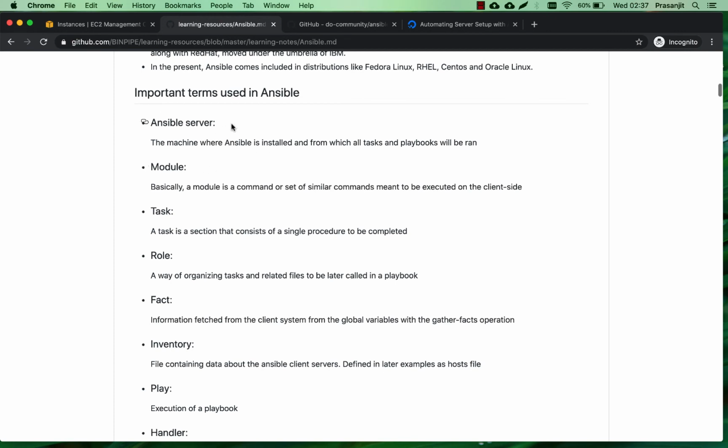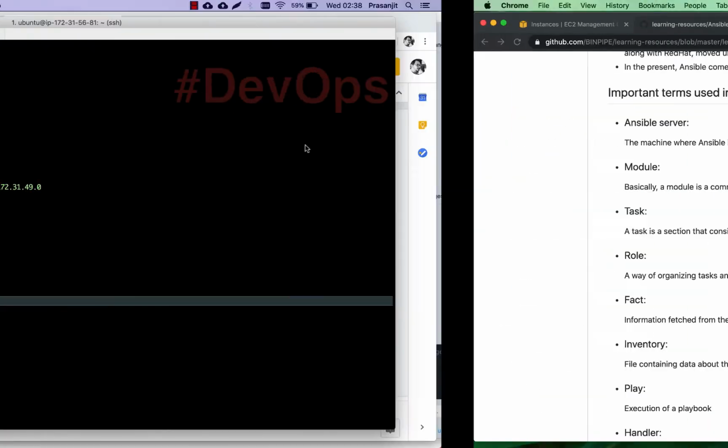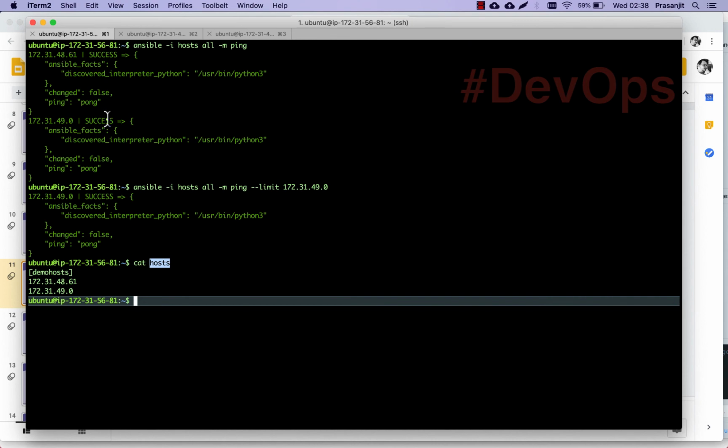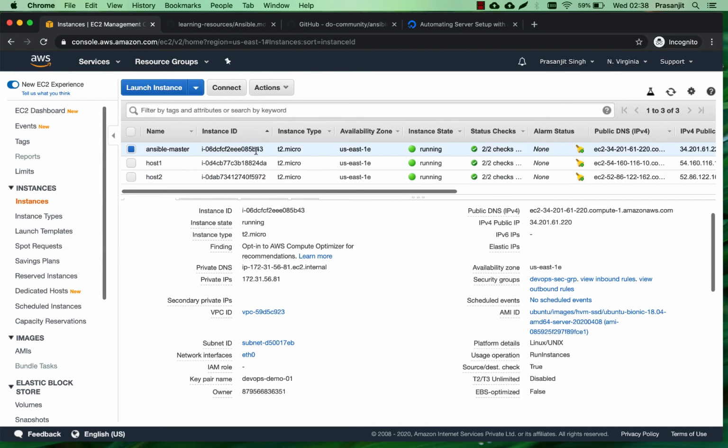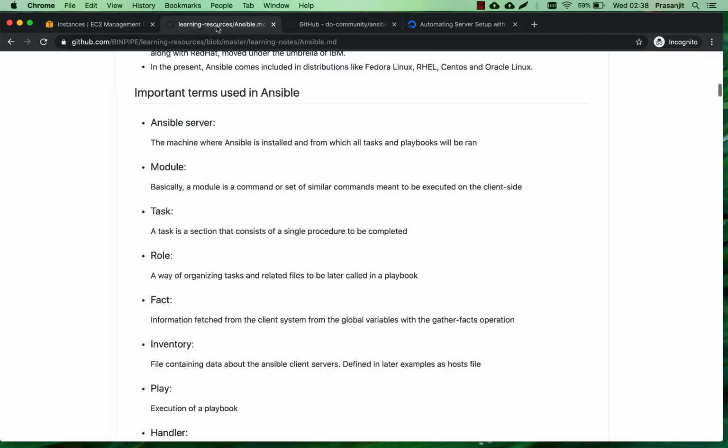What is the Ansible server? A machine where Ansible is installed and from which all the tasks and playbooks can be run. Now you know what it is. This master server is the Ansible server, because this is where the playbooks and Ansible command are installed, and from here we will run the tasks that are to be deployed on all the other servers which we have in the inventory. So that is clear.